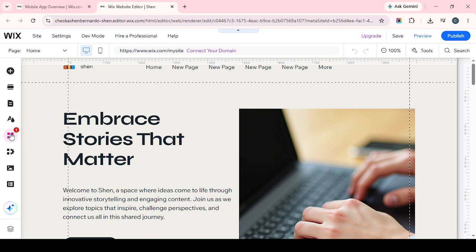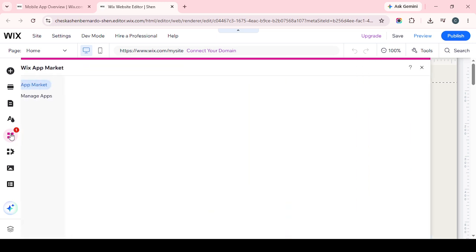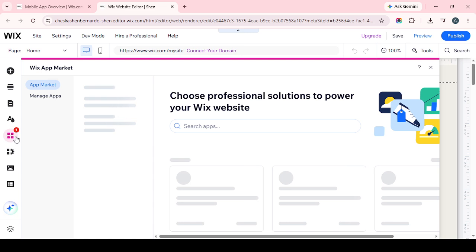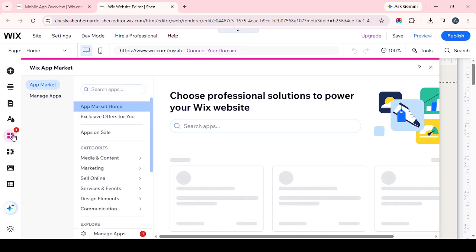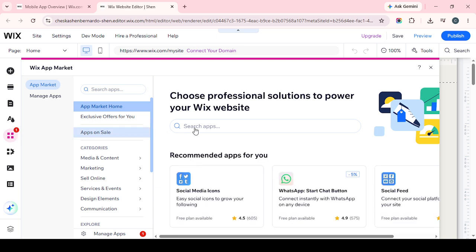This will open the Wix App Market, which is where Wix provides extra features and tools you can install directly onto your site. The App Market is useful because it lets you expand your website's functionality without needing to build anything from scratch. If you're adding frequently asked questions to your site, this is the right place to find the built-in app designed for that purpose.